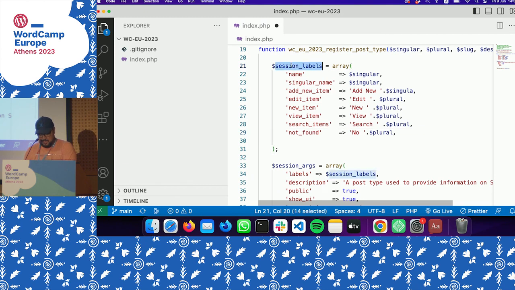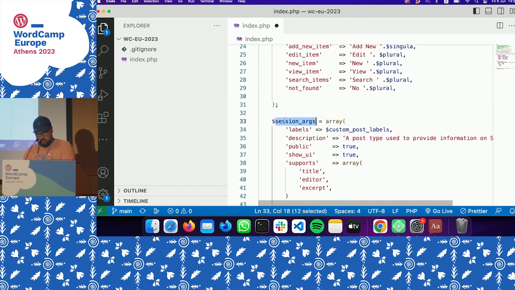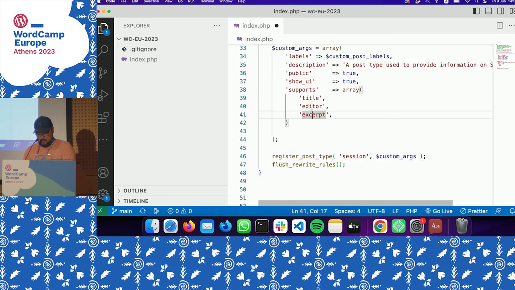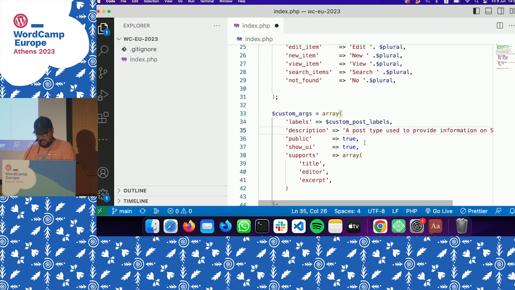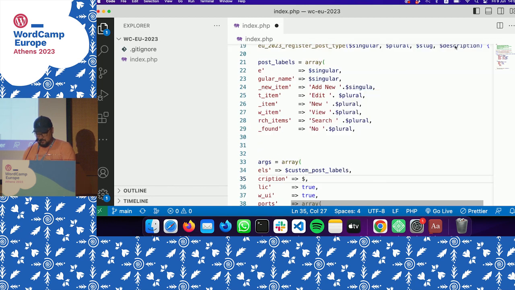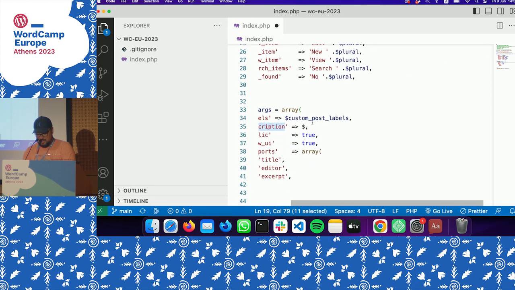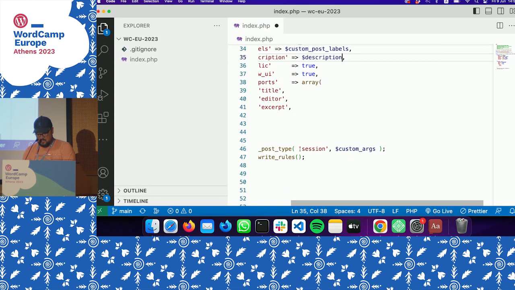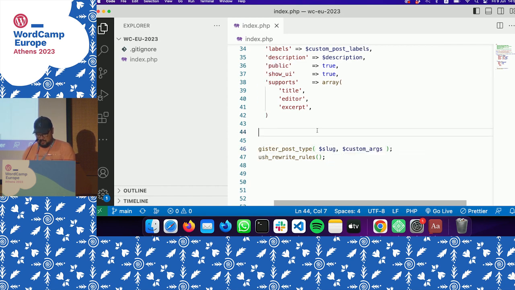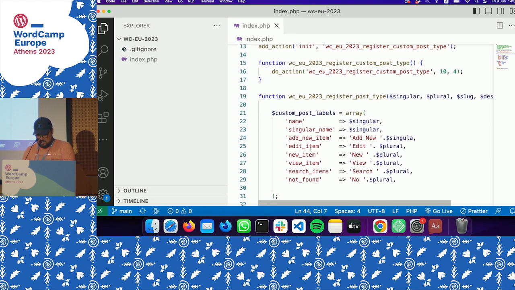I'm gonna rename this array because now it's not going to be limited to sessions. It's going to be custom post labels. That looks better. This one as well. I'm gonna modify this because it's not limited to sessions anymore. Custom args. And I am going to limit this in here. I'm gonna get rid of this because I said I was going to use the description for it. So instead of hard coding it, I'm going to use it like that. So description looks good. And session is no longer my slug. Now it's going to be dynamically added using my action. So slug is good.